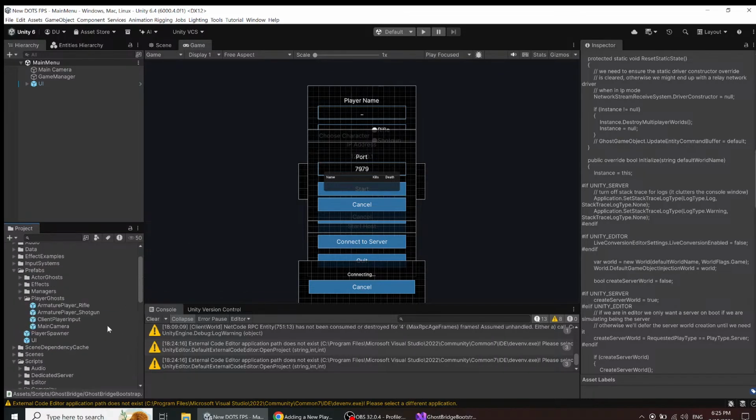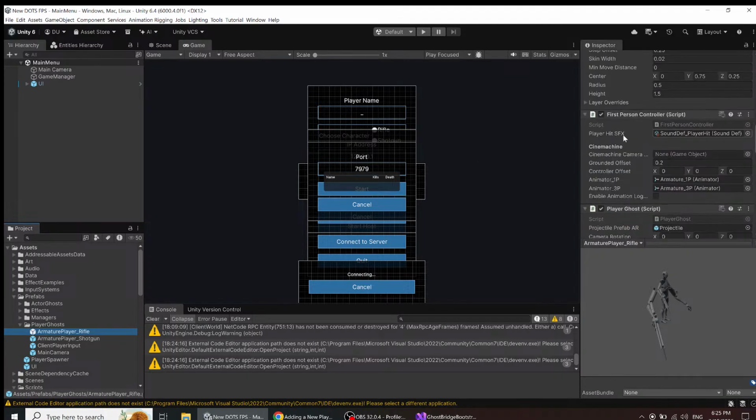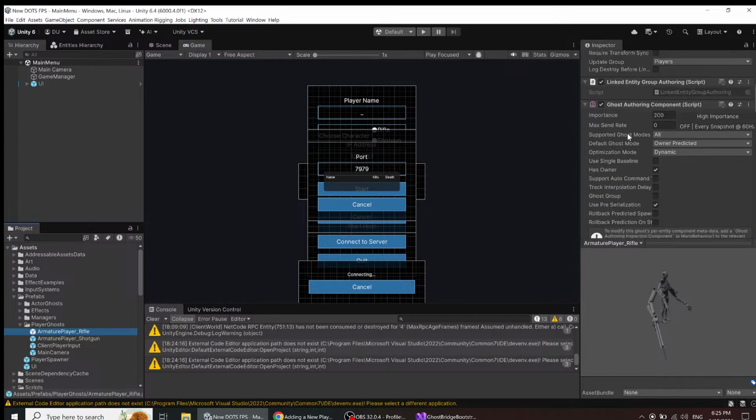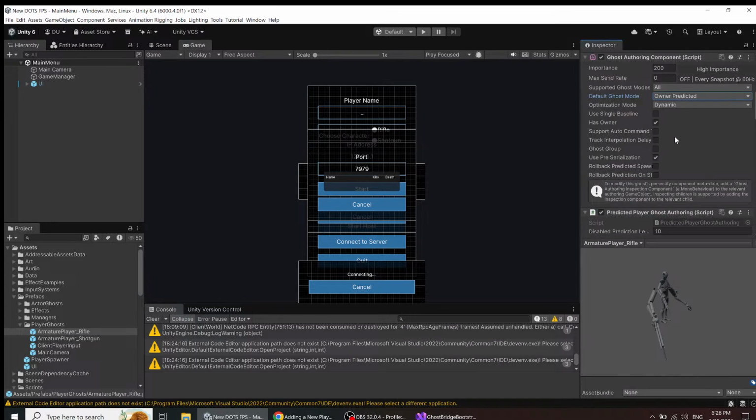In the prefab, here in the ghost authoring component, this is where we tell the system whether we are owner predicted, interpolated, or just regularly predicted. For your player objects, those are always going to be owner predicted. This will have an owner, and when you bake these objects, these components all get set.